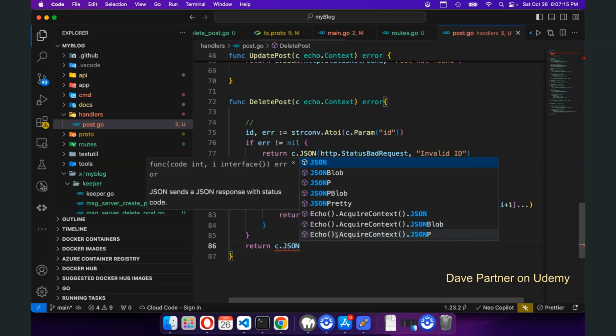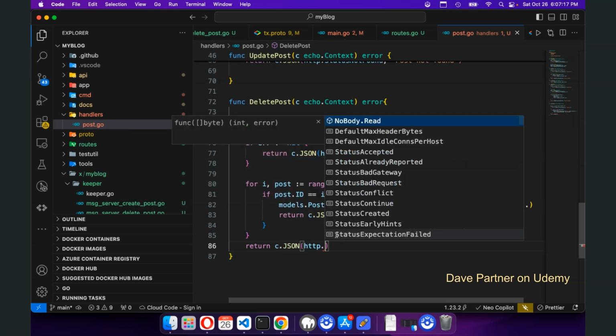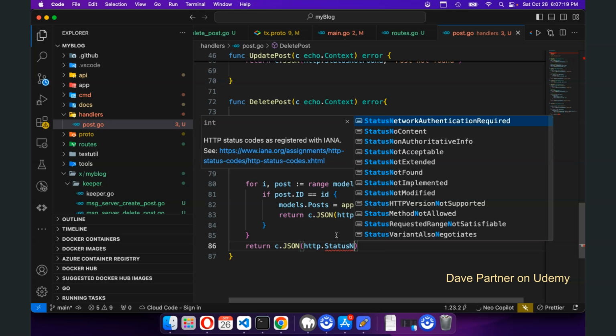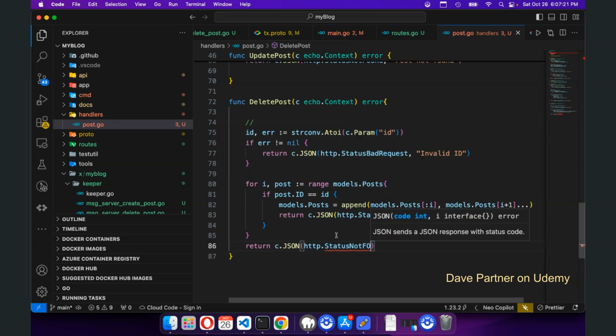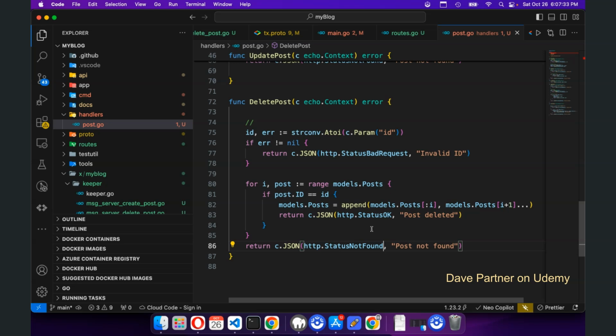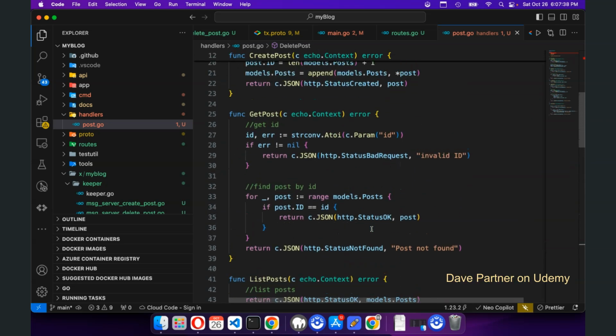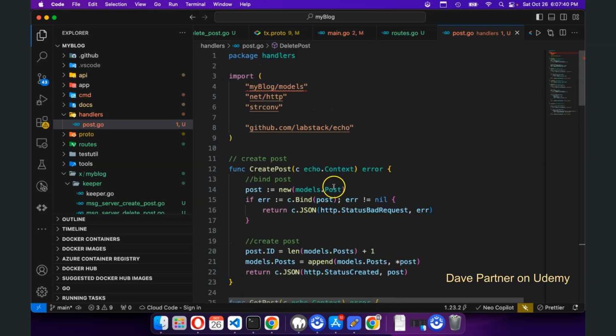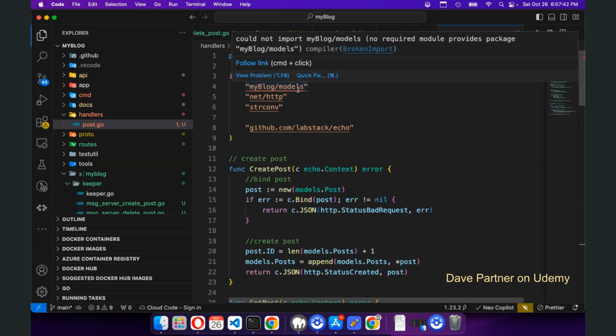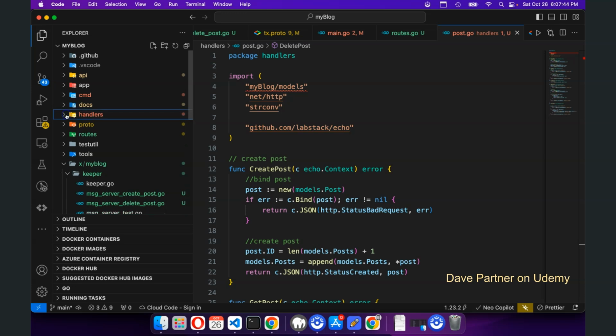And then finally we're going to return c.json http.status not found, post not found. Okay, so this is supposed to be this. So now we're done with the controller. We're basically going to go through everything, make sure it's all good, no errors, no red underlines. Well, except for this because we have not created it. So now we're going to create it.